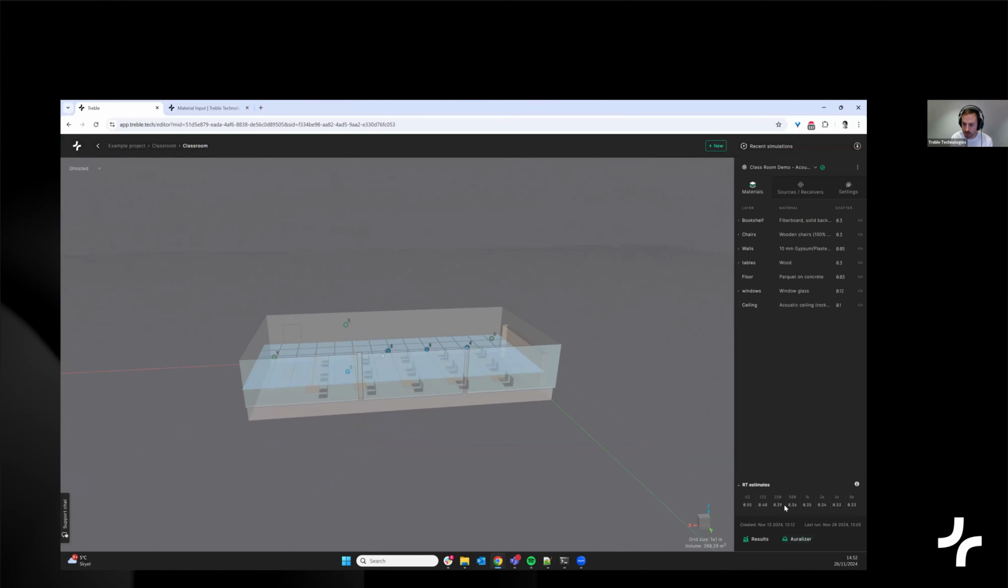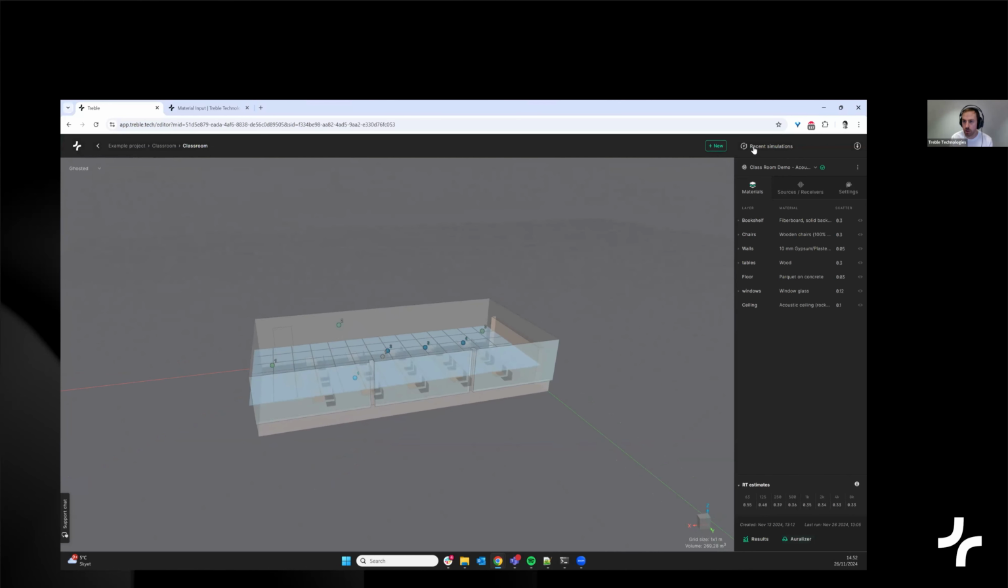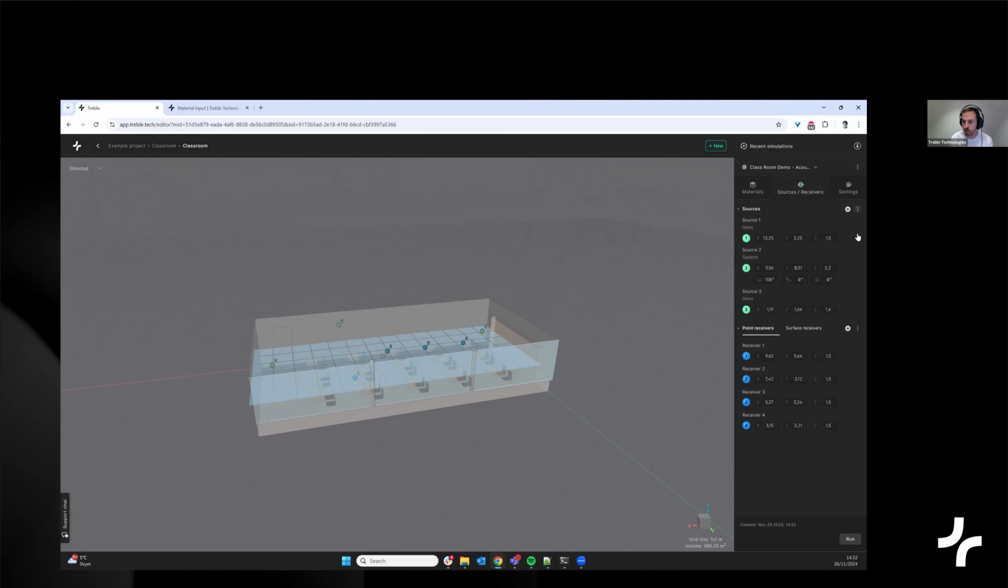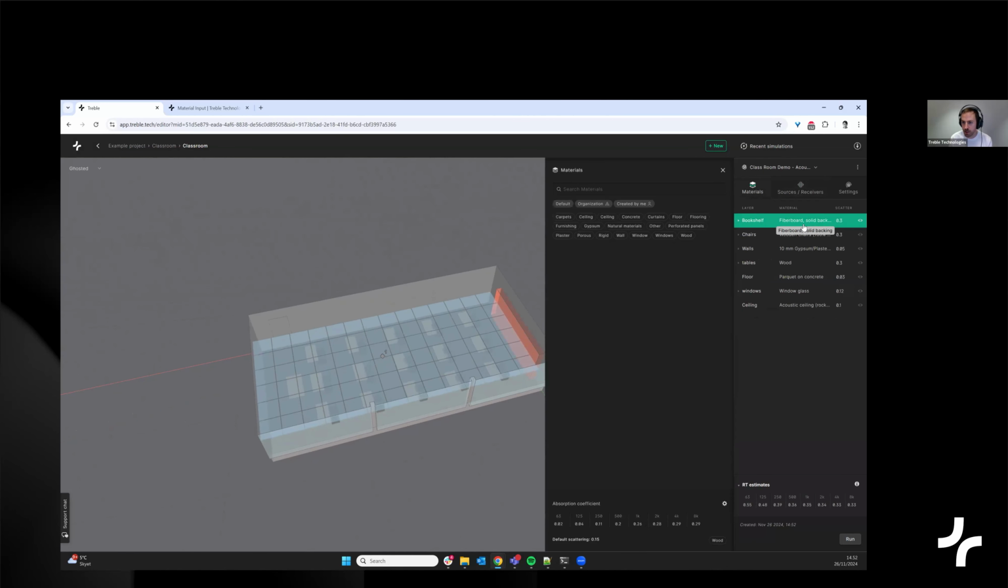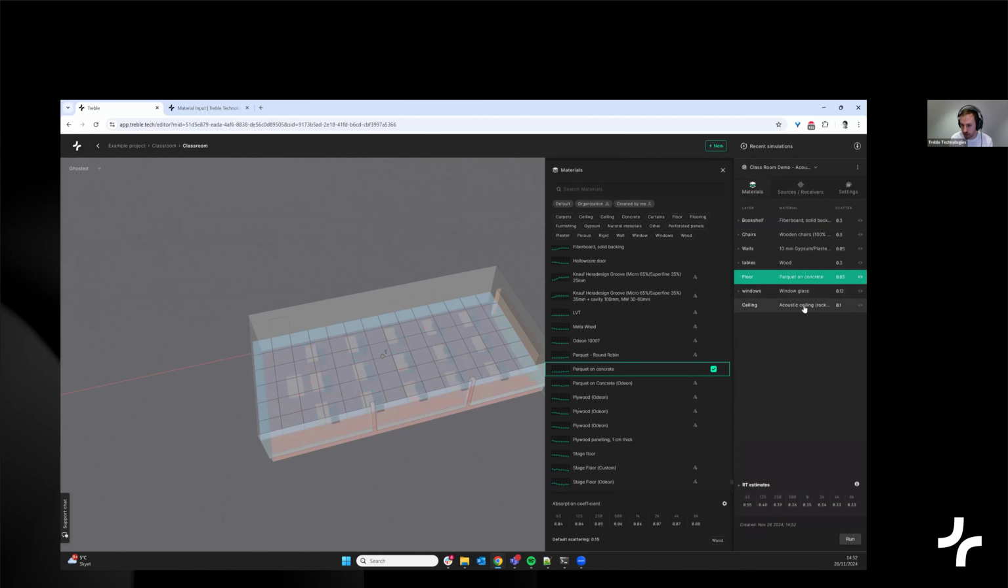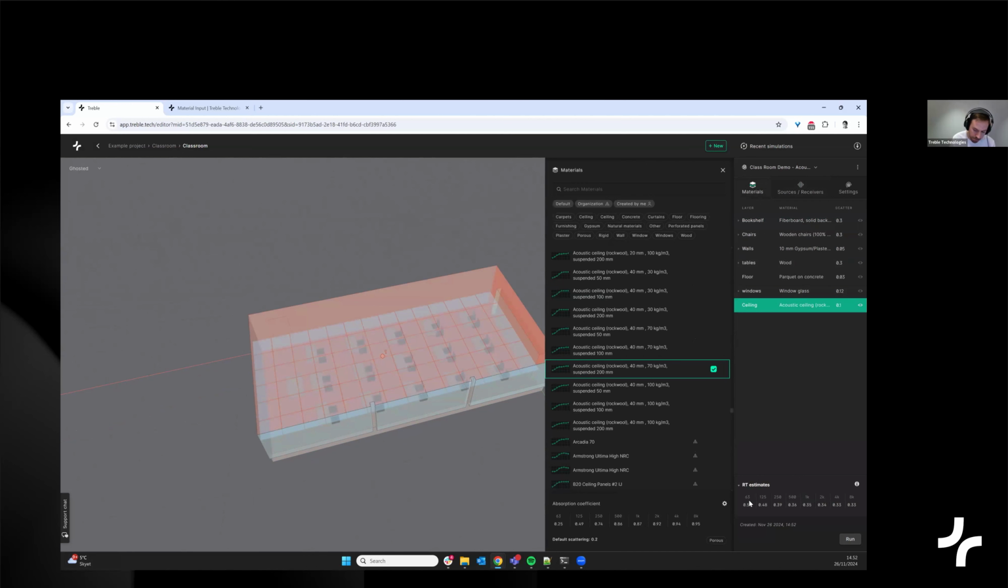So we have Sabine already, actually. So I will just create a duplicate of this model. Let's just delete the sources for fun, and then we delete the receivers. But I have assigned the materials. So I have the bookshelf, I have the tables, the flooring, the ceiling, and then we have Sabine estimates down here under a material filter.